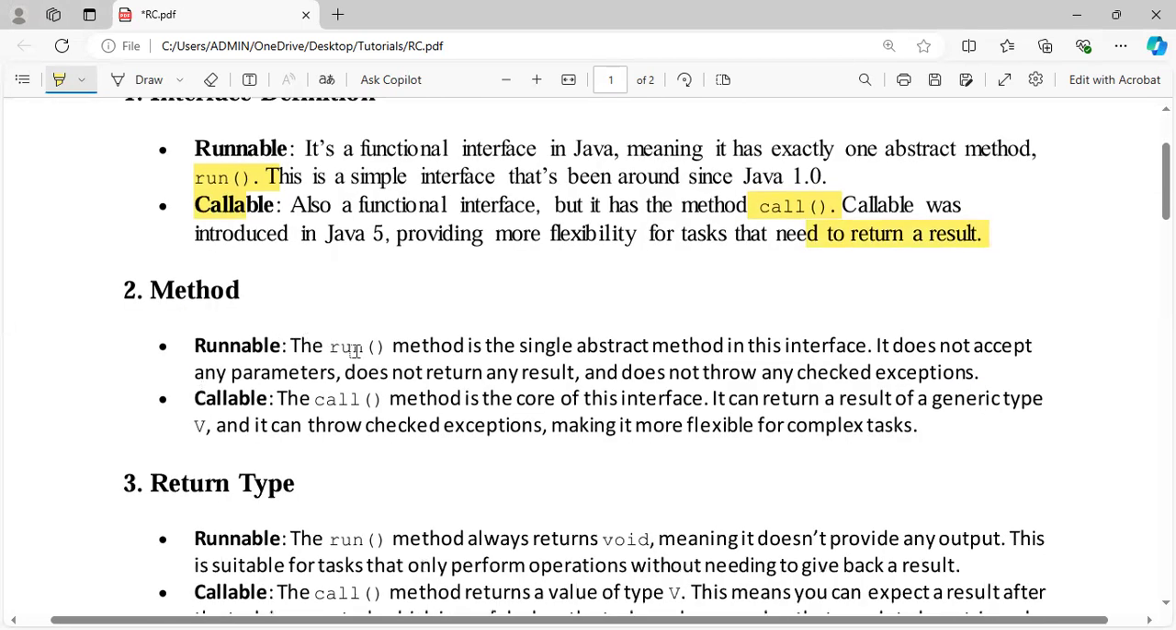Then method, here we are going to see Runnable. Runnable has the run method, which is the single abstract method in this interface. It does not accept any parameters, does not return any result, and does not throw any checked exception. So this is the major difference between Runnable and Callable. This Runnable interface does not accept parameters, does not return a result, and does not throw any checked exception.